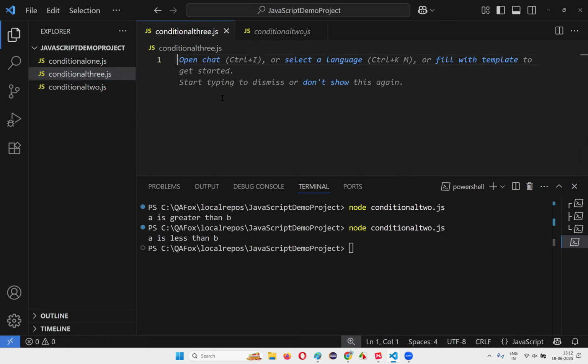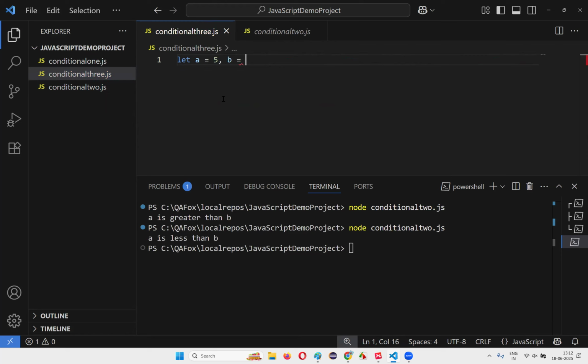Okay, in this conditional 3, what I will write here is let a is equal to 5, comma b is equal to, I'll write many more. Okay, let's say a is equal to 9, comma b is equal to 7, c is equal to 6, d is equal to 4, e is equal to 1, like that. Multiple variables I'm creating.